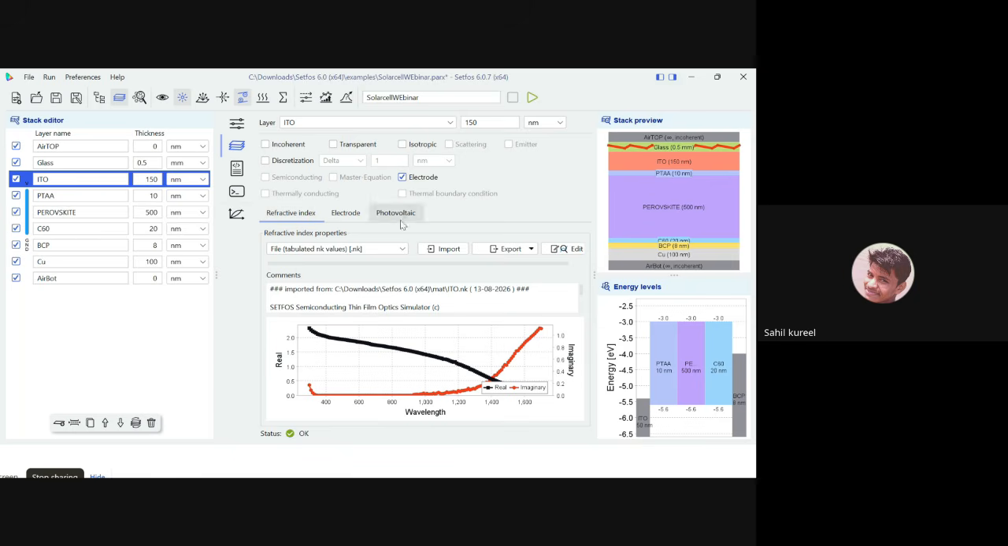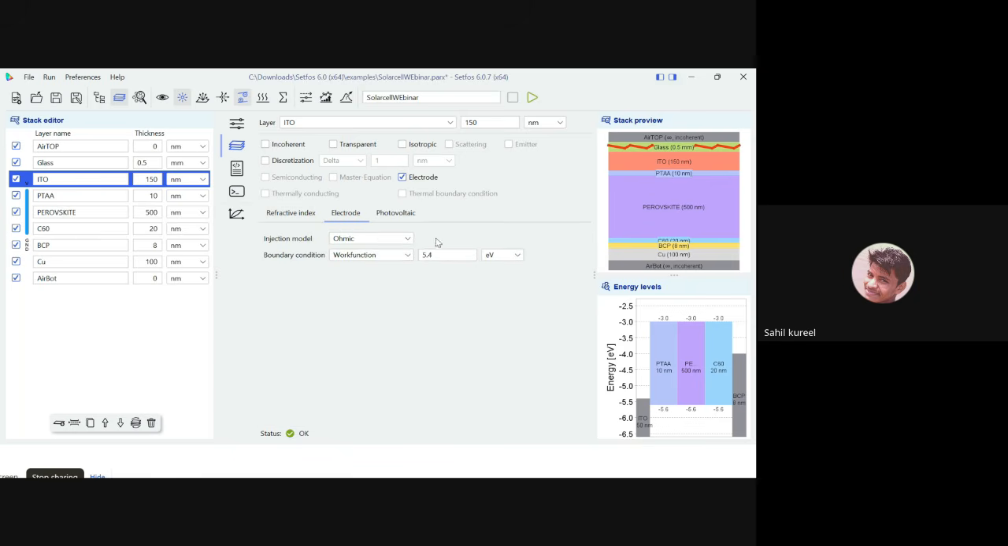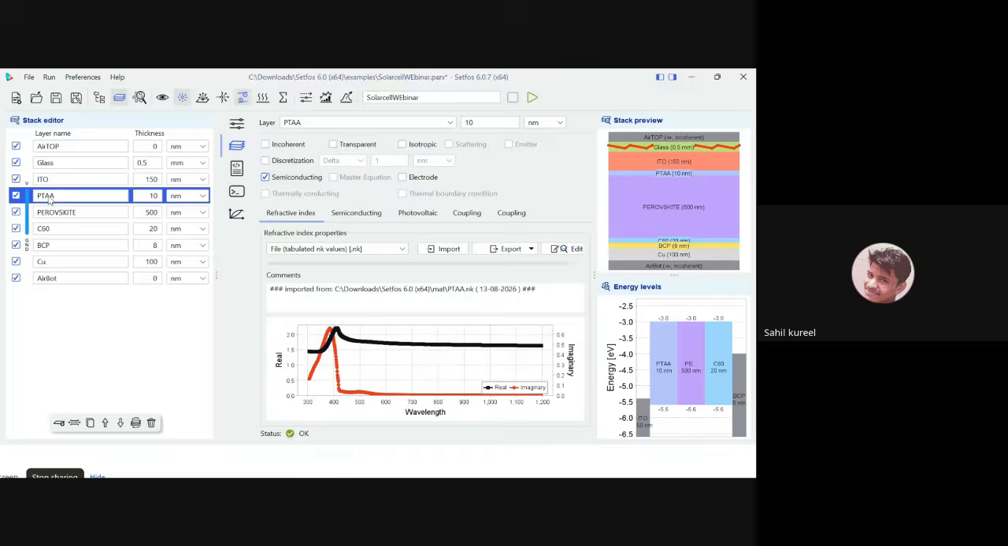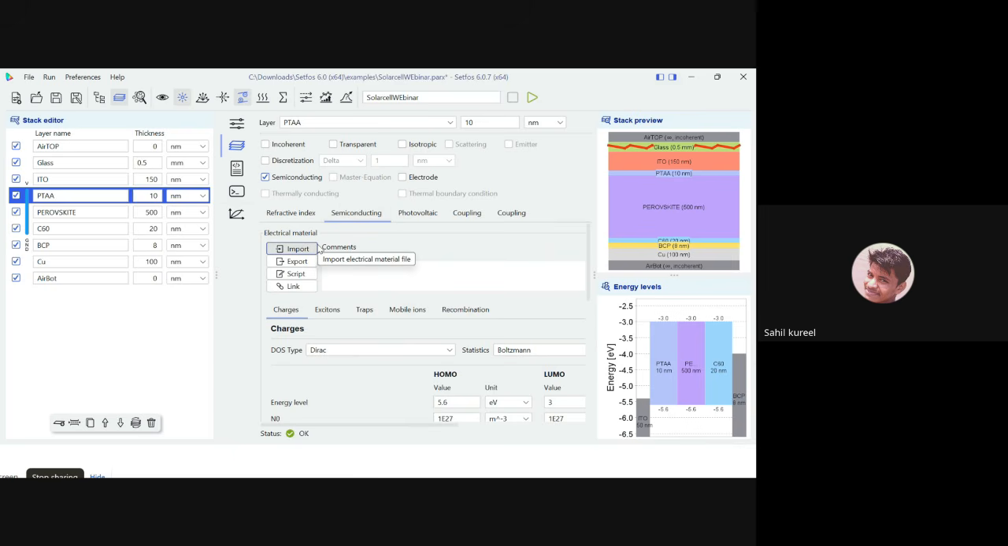From the electrode point of view, we have selected that electrode. And like BCP, we selected as the fourth. So in between you need to select semiconducting. Semiconducting is a tab, but when you move toward the semiconducting, you need to provide each of the layers and their data.